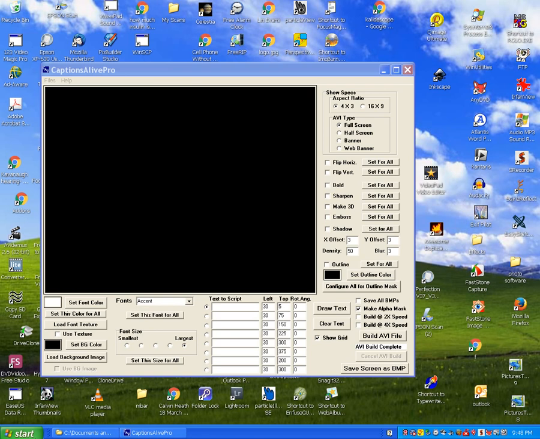PTE uses only compressed files. It doesn't allow you to use an uncompressed AVI, so we have to convert what this program creates. That's easy to do. I'll show you how.